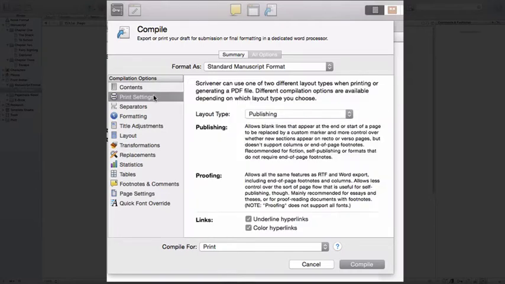For print settings, you can either do publishing or proofing. While Scrivener does a little bit of explanation for publishing and proofing, I've never found a reason where I would want to actually use the proofing. I've never really found a difference between them, so I personally use publishing. You can either underline hyperlinks and color hyperlinks if you would like, but those options are very easily taken away or given.